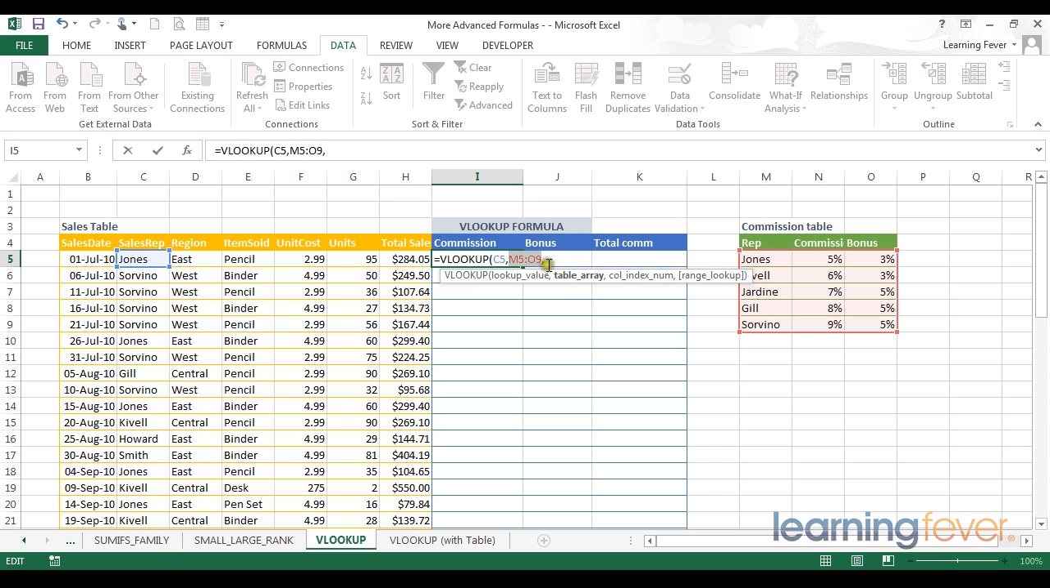So bearing in mind that I will find my Jones or my criteria in the first column, the parameter I need to feed the VLOOKUP is the column to return. That is the column I want the formula to bring back for me. So in this case, it's going to take this cell Jones as my criteria.